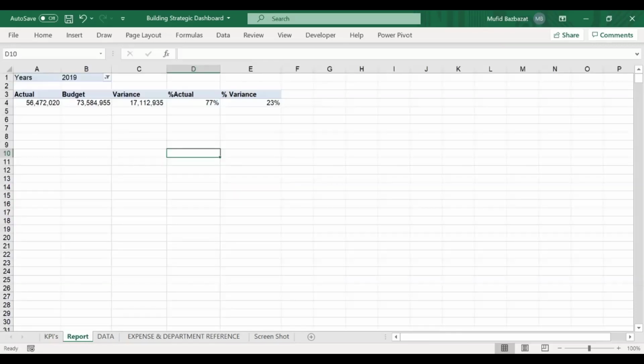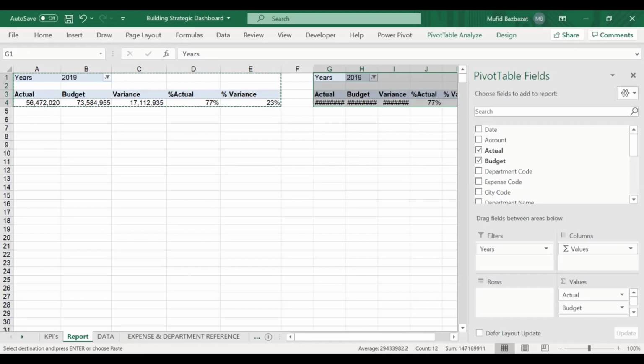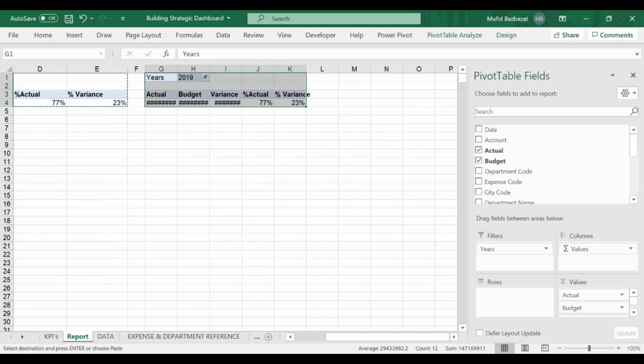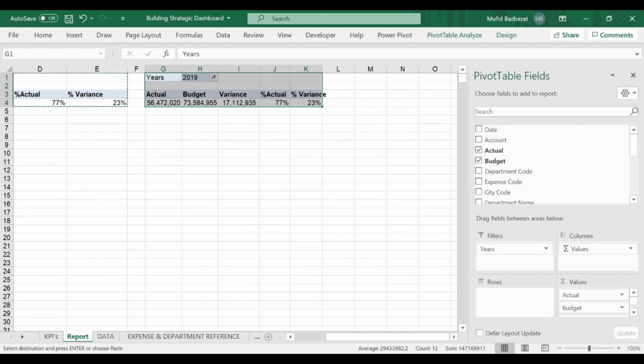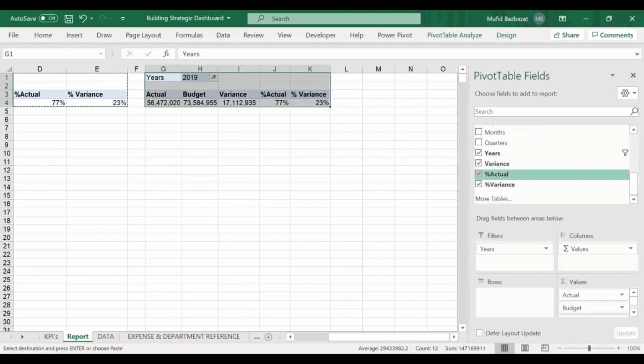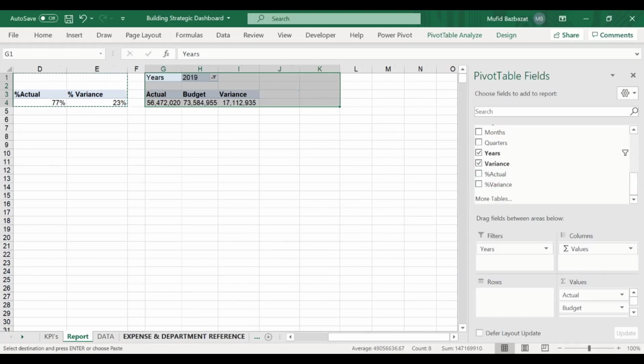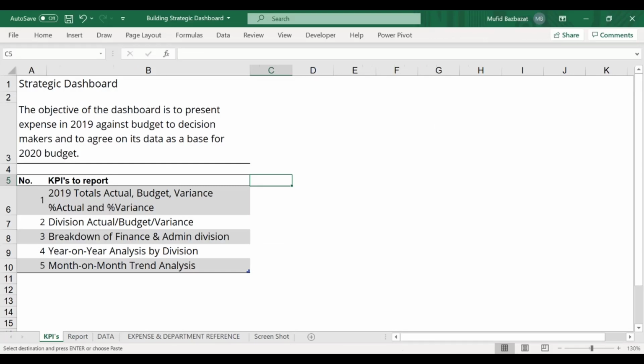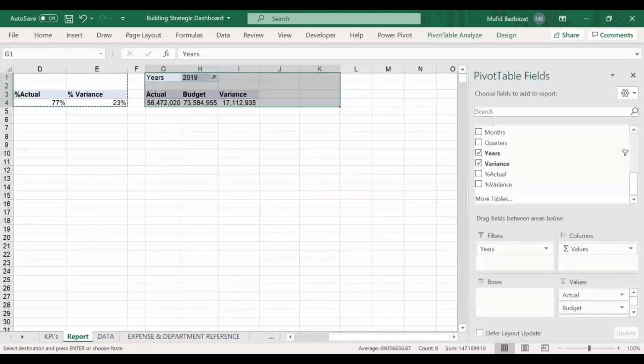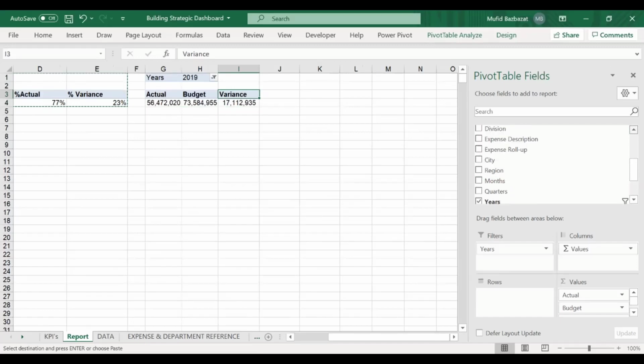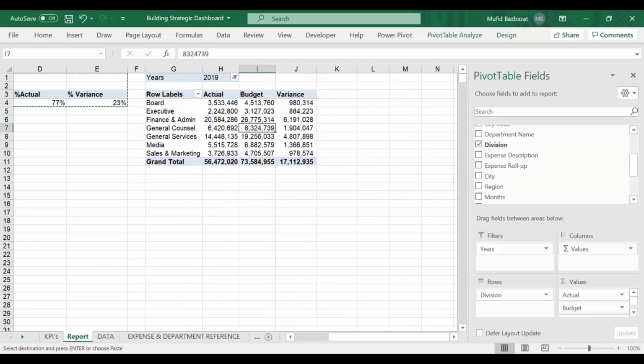So I'm going to make a copy of this pivot table and just paste it, leaving a column in between. What I need to do in this report is remove the percentage actual and percentage variance. They're not required. However, I need to add the division with the actual budget and the variance. So I'll go back to my reports, and now I need to select the division. So there you go. I'm selecting the division. So I can see that here are my divisions with their actual budget and variance.